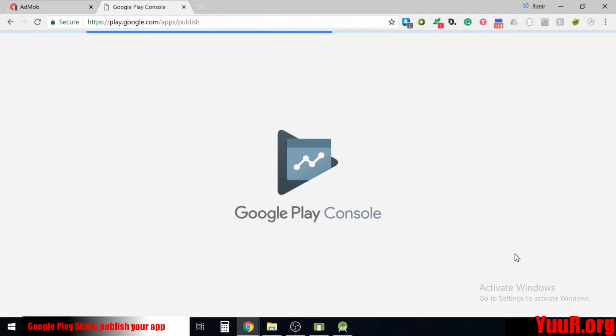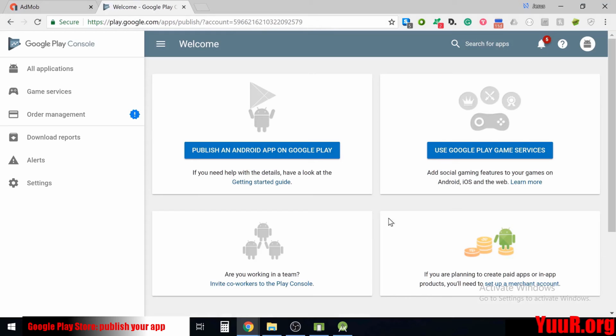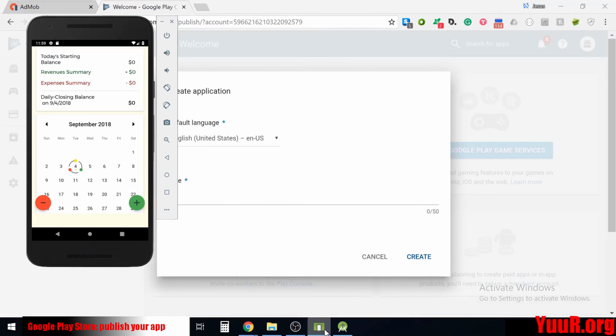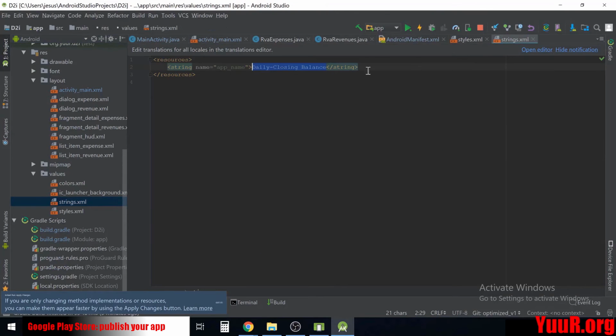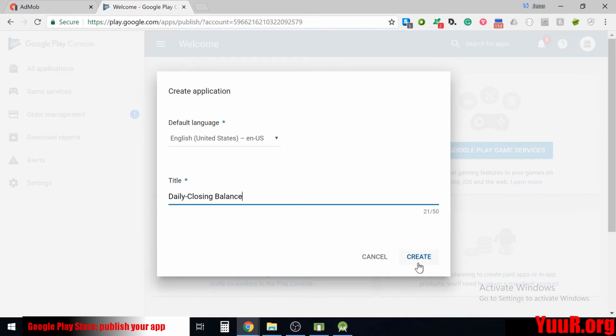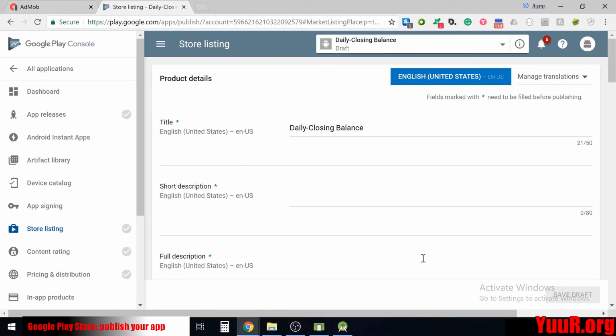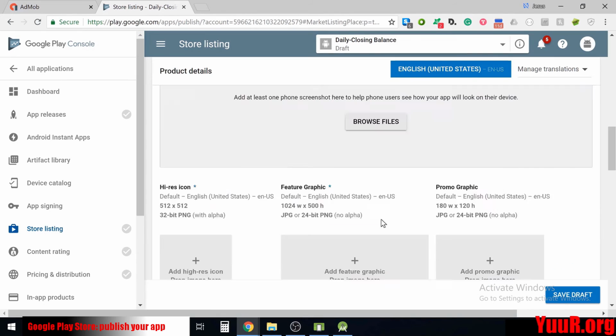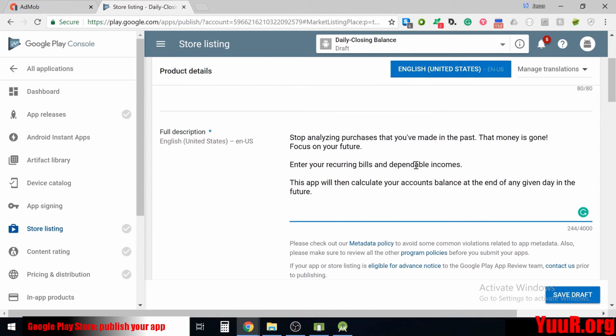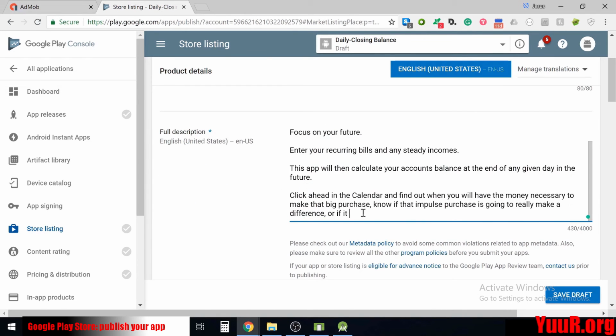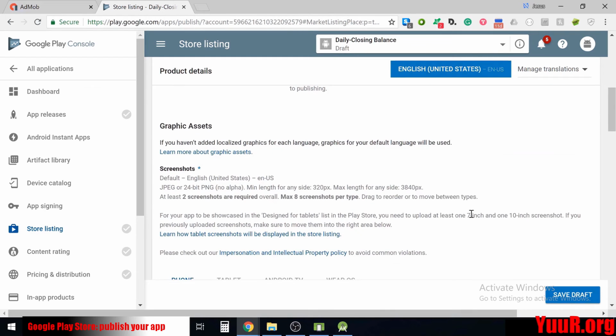And there it is, you're on the Google Play console. You're a publisher, so let's publish an app. Click on Publish an Android app in Google Play. Now give your app a title. For this demonstration, I'm using a real app. This is what I named it. Now you're going to fill out information for your store listing. You're going to give it a short name, a long description, and then you're going to add some graphic assets.